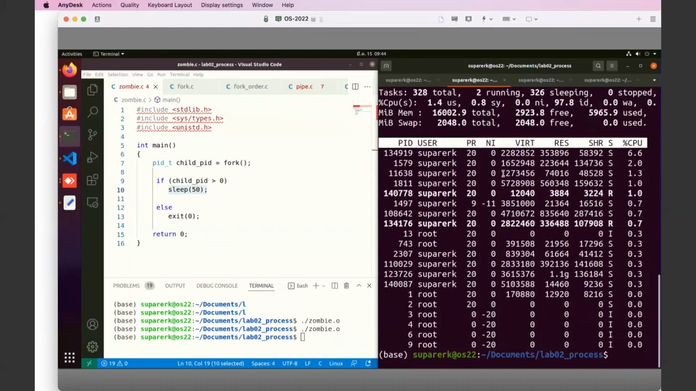To get out of the system monitoring top here, you just press Q, the letter Q, to finish. Any question about the zombie process?